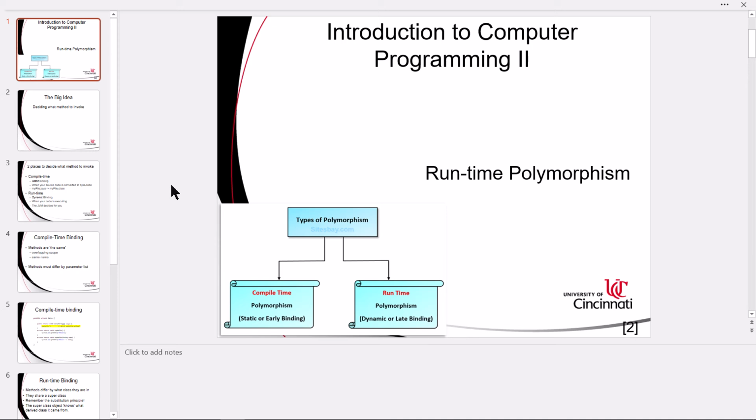Hello, Java programmers. Let's talk about binding.